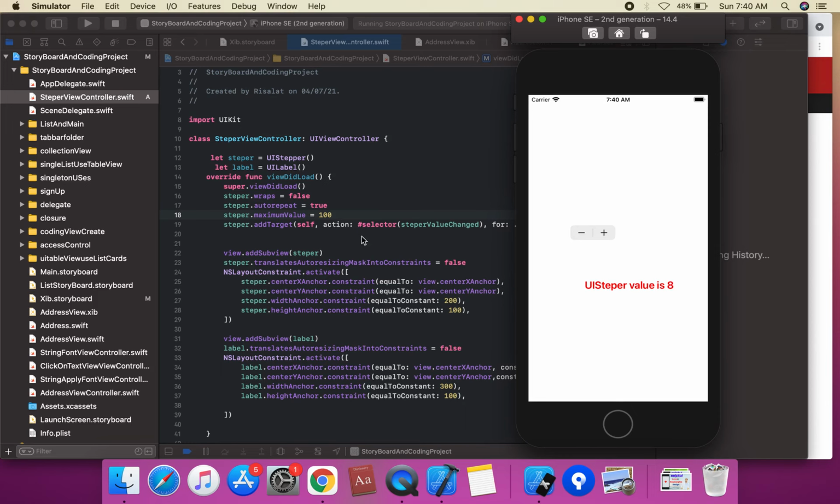So what is wraps? By setting the UIStepper wraps property to false, it will not resume from the beginning when its maximum value is reached. Autorepeat makes the UIStepper continuously change its value when the user taps and holds the UIButton. We can change this value. So the maximum value is 10.